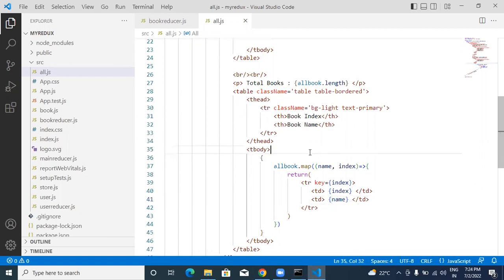You will see whichever books you have stored under the book.js file, you can access under the all.js file. Because your data is storing under the store, it is not storing under the component. Data is storing under the Redux store, it is not storing under the component.